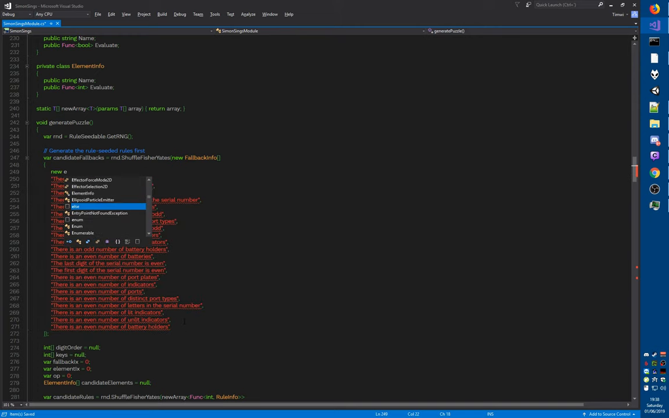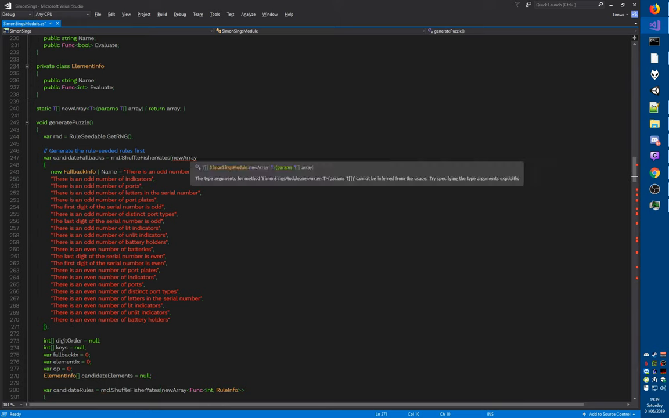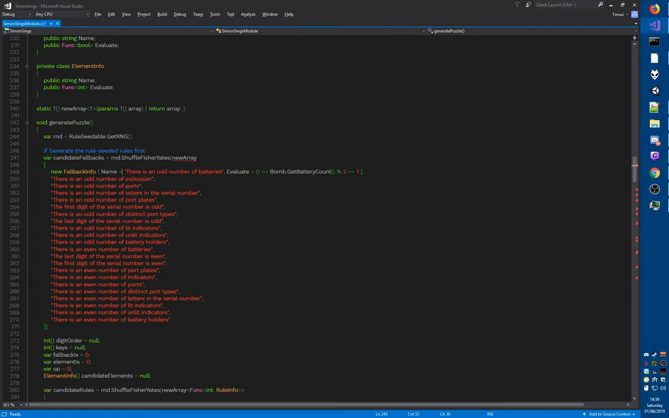So for each of these, we can just go fallback info, name equals that, and then evaluate. The evaluate doesn't even need a parameter, so we can just say bomb info. No, it's bomb, isn't it? Bomb, there is an odd number of batteries, so get battery count % equals 1. And there you go, that's our fallback info for that one. Right, so I am going to use a new array for this one, so that I can use the formatter. Right, so now if I format this, that works. And of course it complains because all of the other ones are strings right now, but we're going to change that.